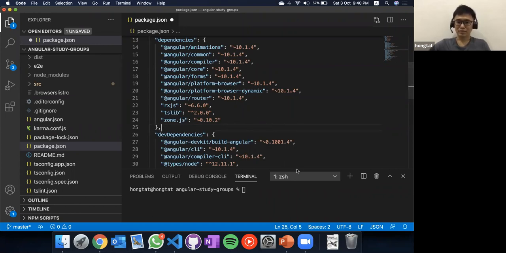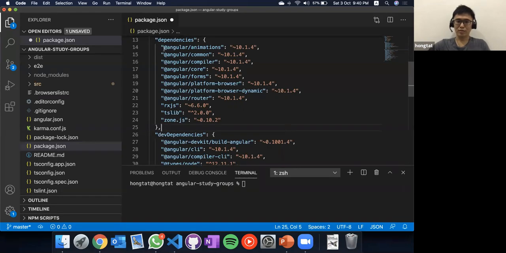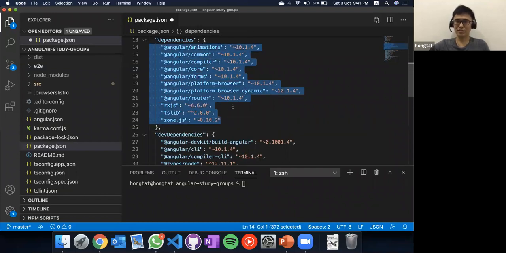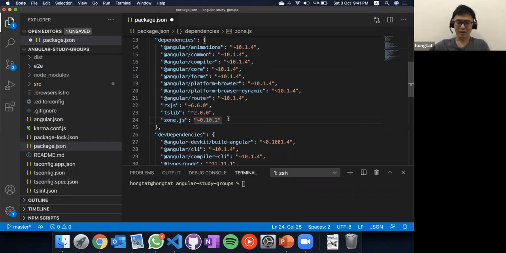Okay, so by default, there'll be a list of dependencies generated, and I think it's the default dependency for the Angular project. So don't remove anything here because they are crucial. You need this in order to run the Angular project. So don't remove anything here.